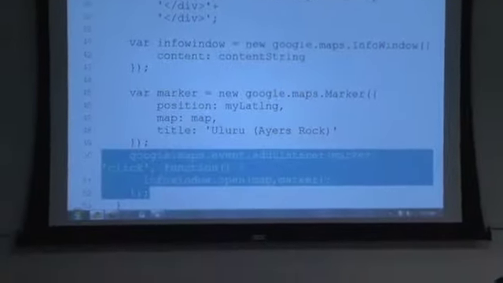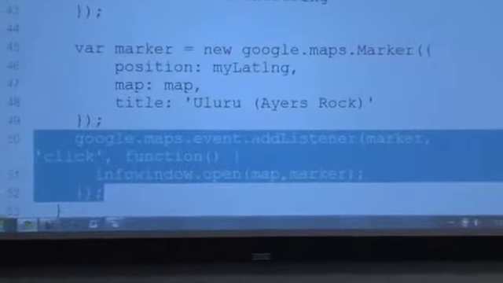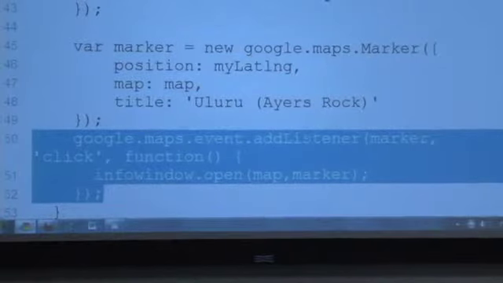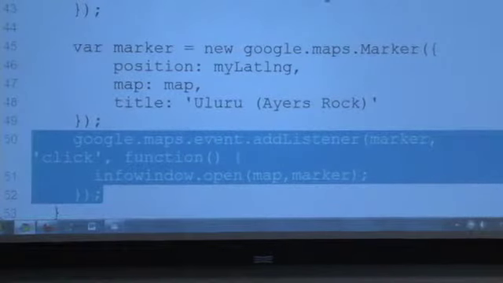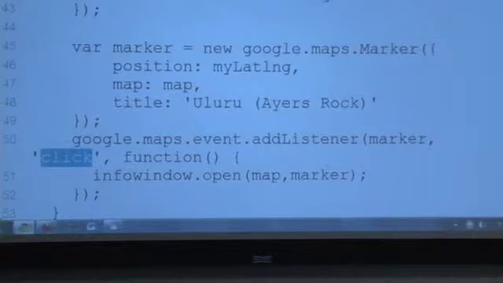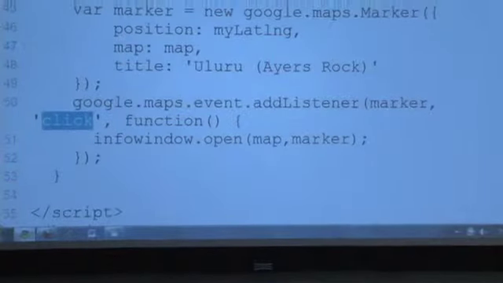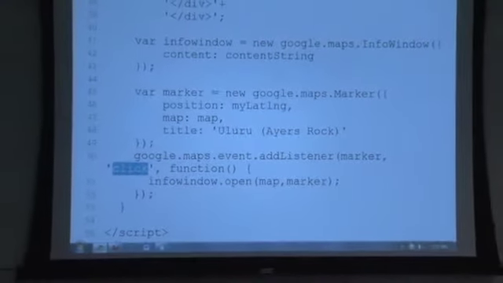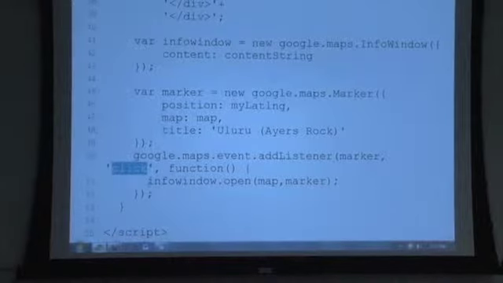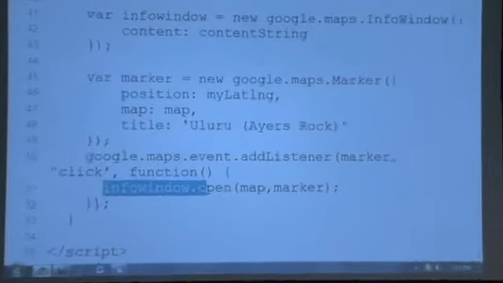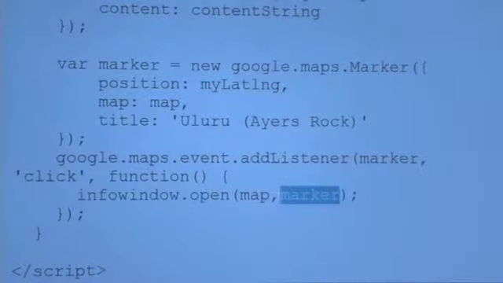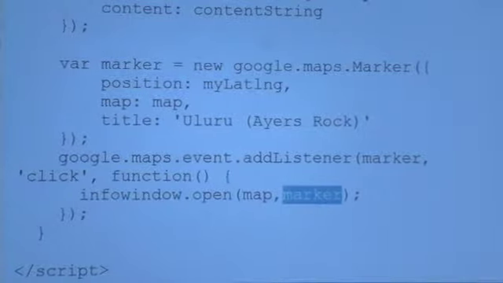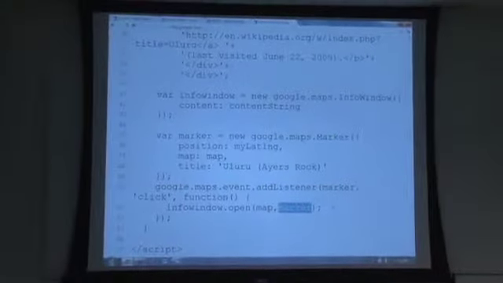This part is creating an event listener, and this event listener is waiting for you to click. In this case, you're clicking. There are other choices. There's double click, mouse over, mouse away, etc. But in this case, when you click on this balloon, it says you want to open the info window from this marker.